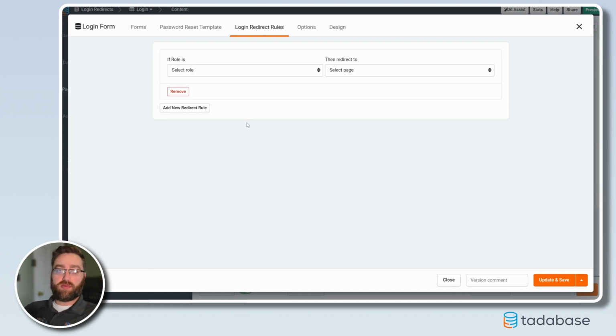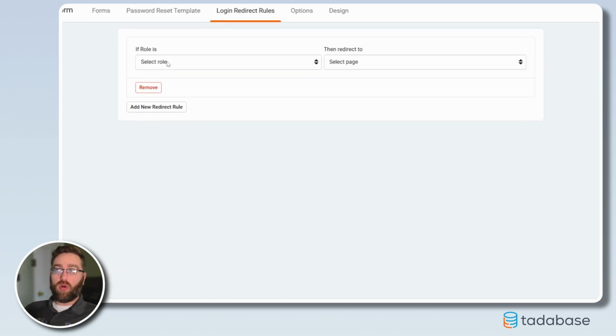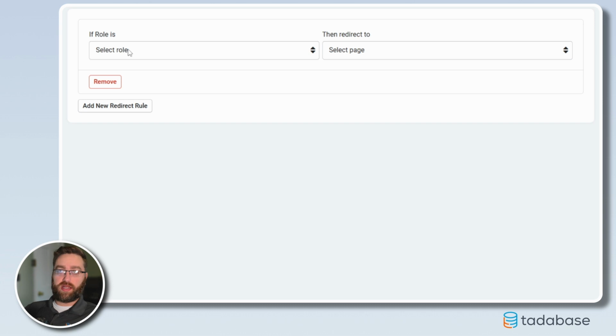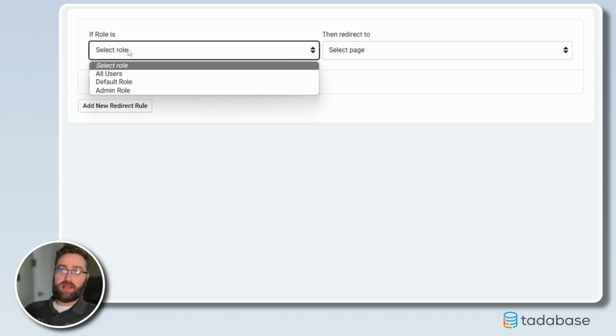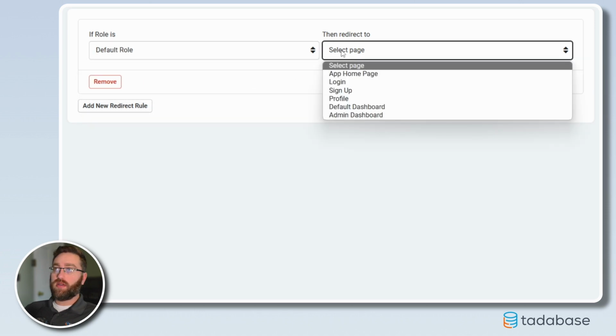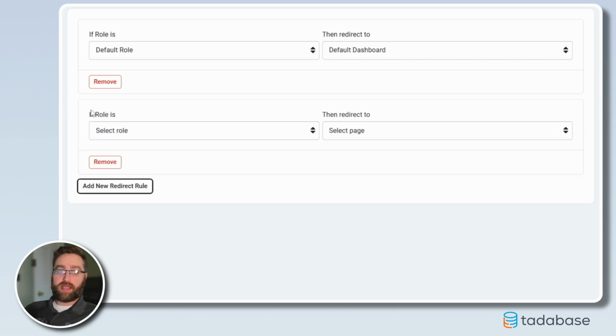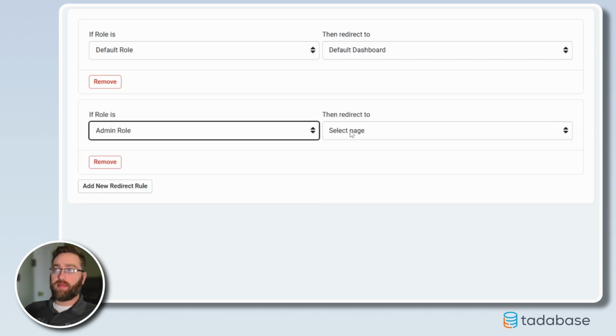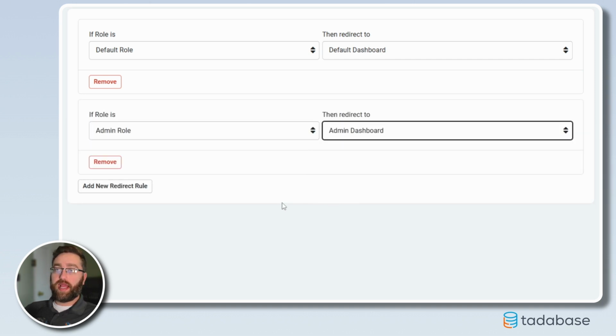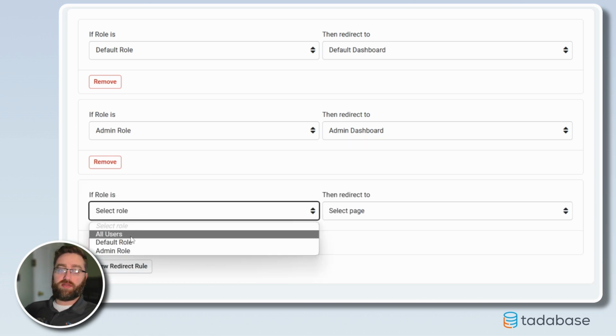There are two things that we need to configure when setting up login redirect rules, and that is what role are we checking and what page are we sending them to if that condition is met. So we're going to say if role is default role, we're going to send them to the default dashboard. We can then add a second rule to say if the role is admin, we're going to redirect them to the admin dashboard.